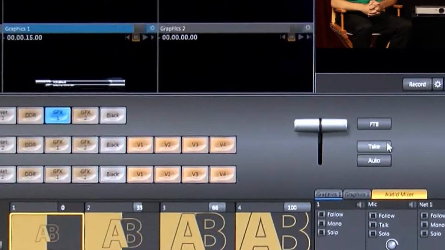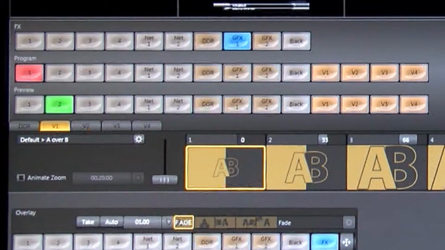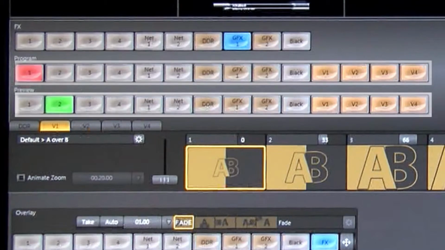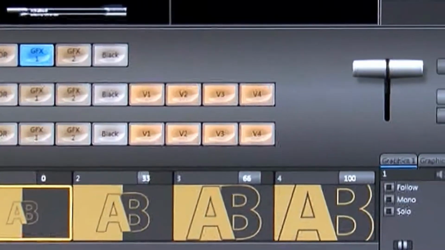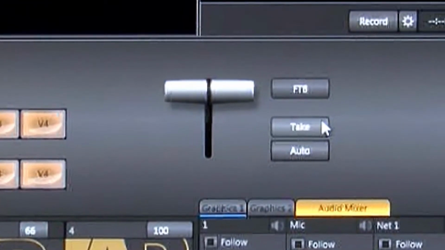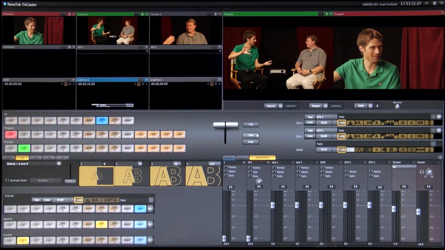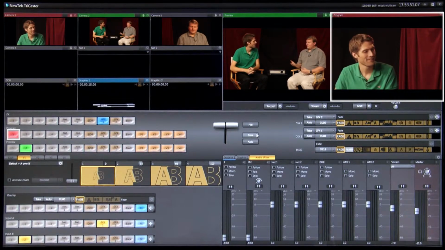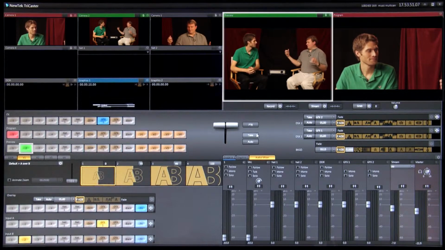We've got our main buses below the multi-viewer on the left. The switcher itself is made up of 3 rows: the FX bus, the program bus, and the preview bus. To the right is the take button, auto button, and virtual T-bar. Whatever is selected on the program row is output to your recording or live broadcast and displayed on the program monitor. The preview row is used to see what will go live to the program bus if you use the take, auto, or T-bar to switch sources.